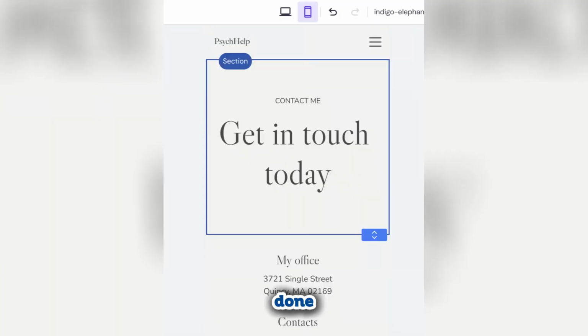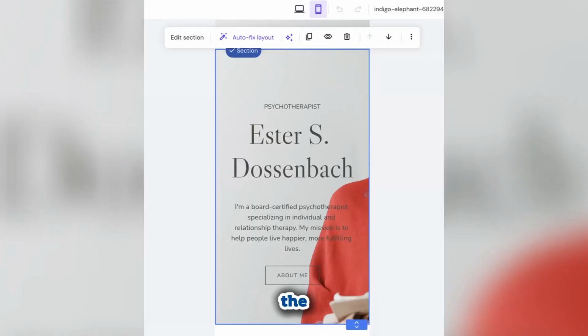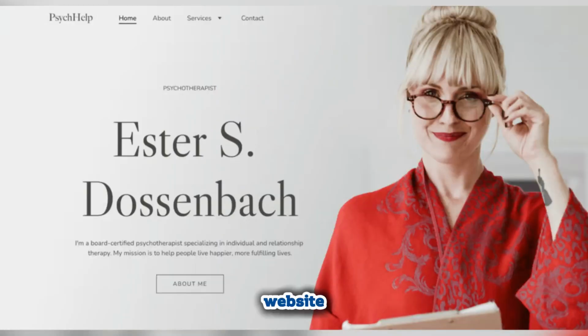When you're done, preview your site and publish the changes. That's how you edit a website using Hostinger.